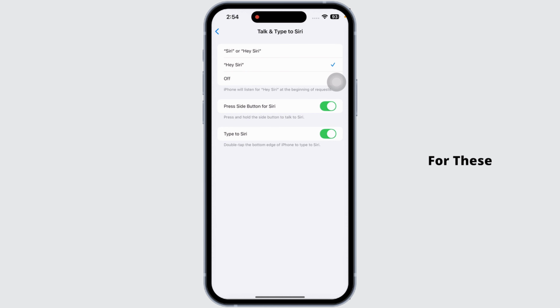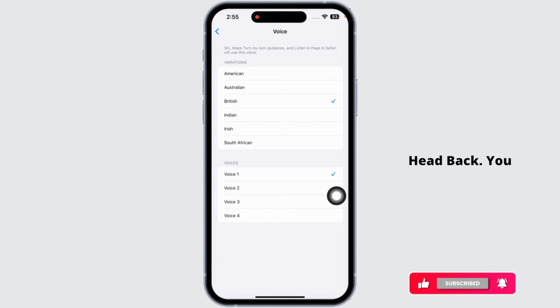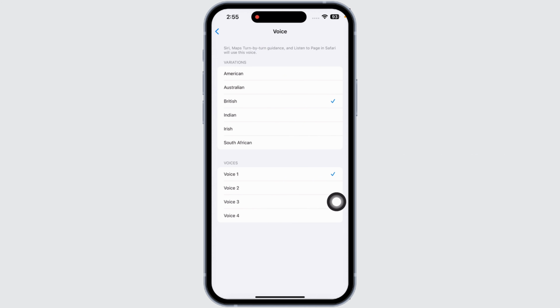Now you can enable these options: press side button for Siri, likewise type to Siri. Now you can hit back. You are able to select the voice, likewise variations for your Siri. Once you do that, you'll be good to go. So this way you can easily activate Hey Siri on iPhone.